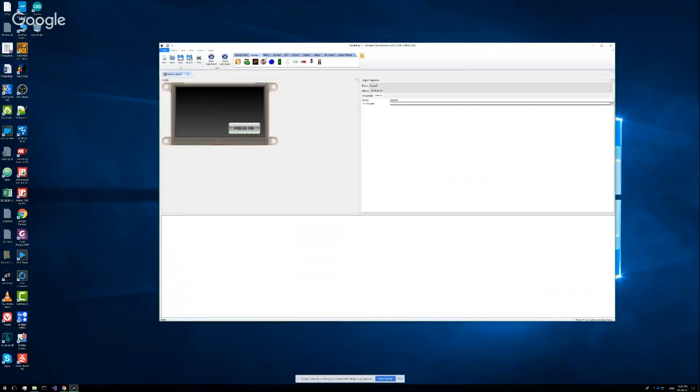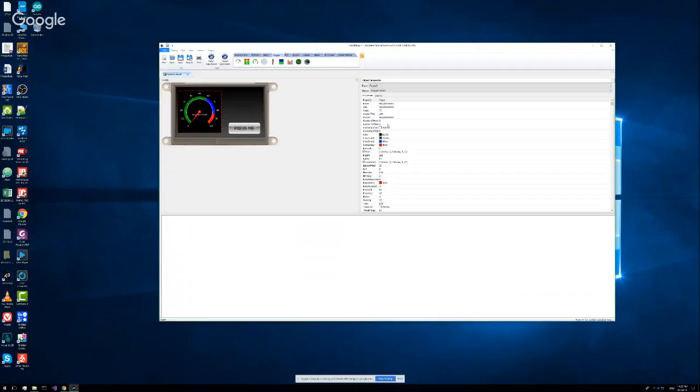Okay, so maybe let's say we add a simple down or angular meter. Okay, where did that go? Okay, so let's go to the properties.